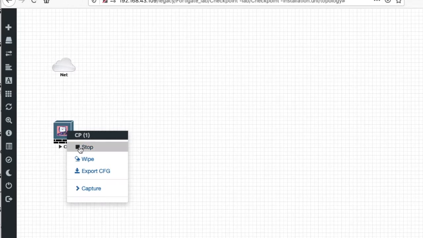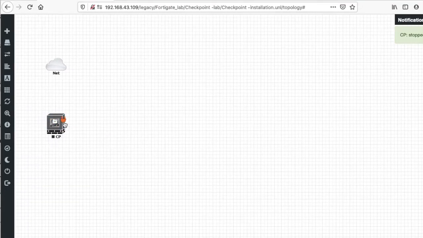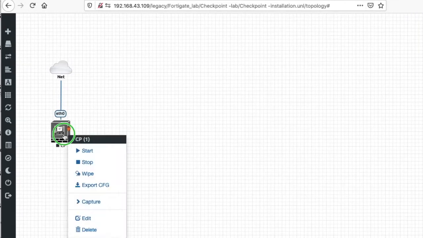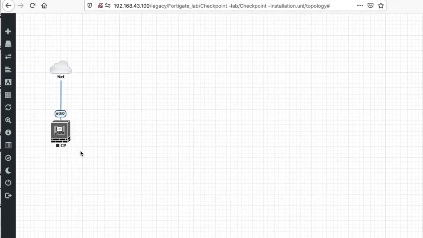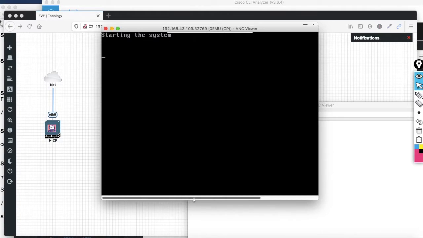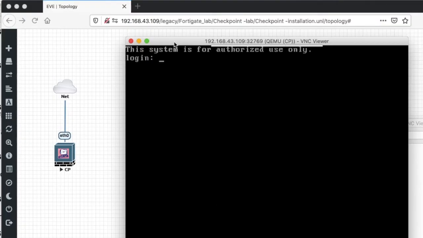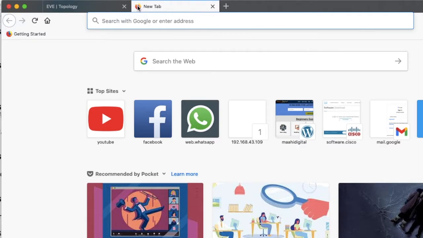First of all, stop here. After stop, you can connect with this. You can see eth0 is our management interface. So click on save here. Now just click on start. Now you can see the login prompt here. After getting the login prompt, now access from browser to complete this installation.